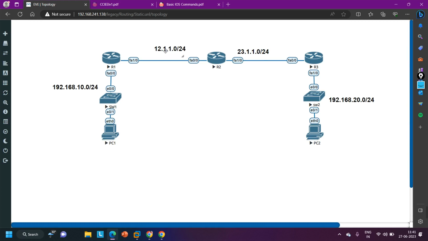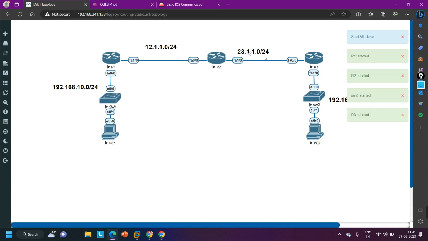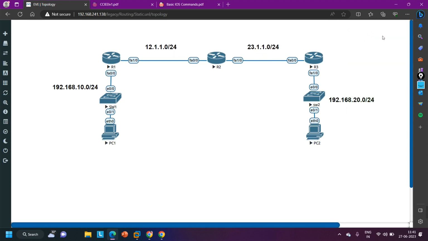See, between router 1 and router 2, I am using which network? 12.1.1.0. Between router 2 and router 3, I am using which network? 23.1.1.0. Okay, we have two LANs. One LAN is connected to router 1 and one LAN is connected to router number 3. First of all, I am going to configure the IP addresses.